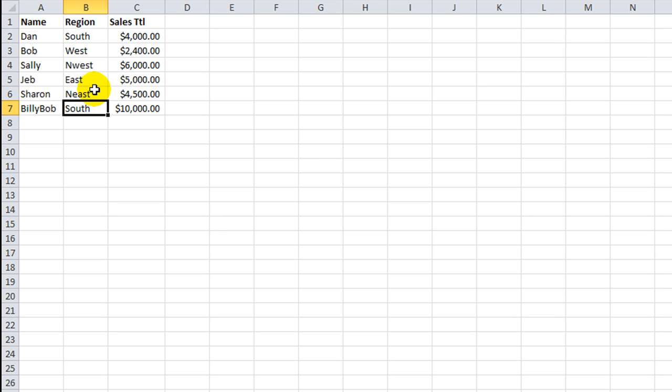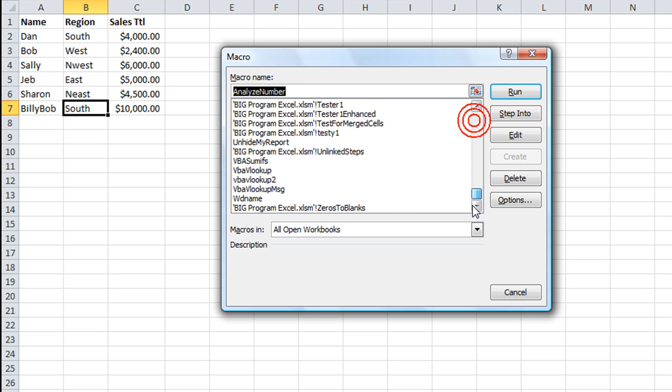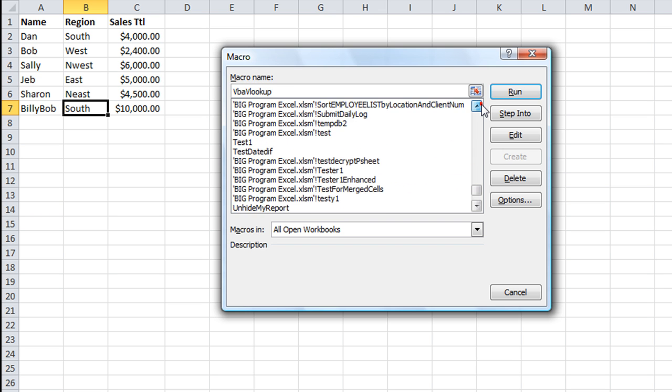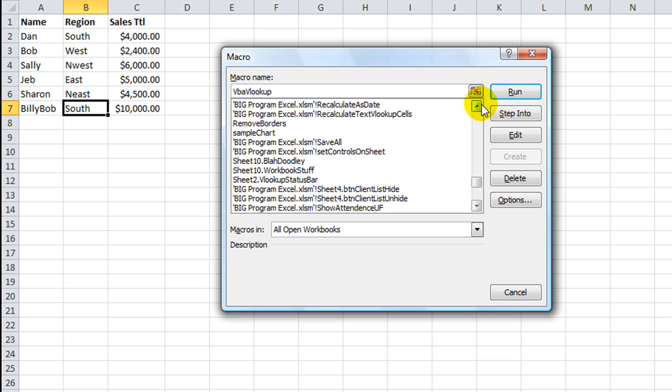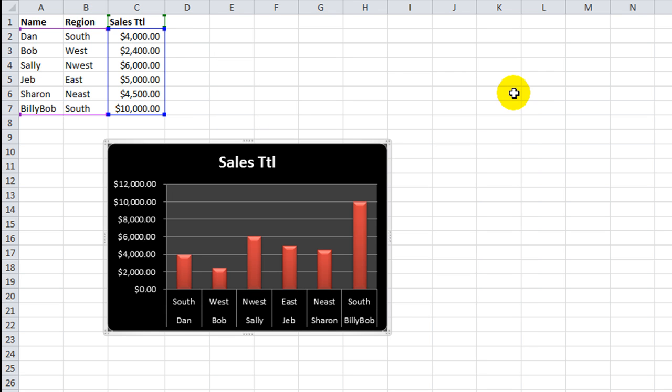Okay, so I'm going to hit Alt F8 and see if I can find, starts with an S, and it's called sample, seriously? Sample chart, here it is. I'm going to run this one, and I'm letting off the mouse now, and wow, there's a dynamic chart. It's just like that.